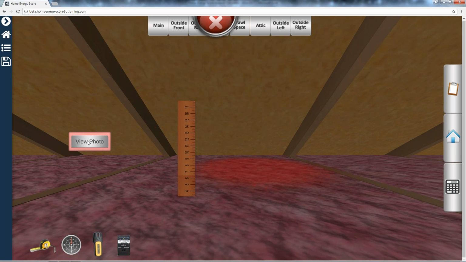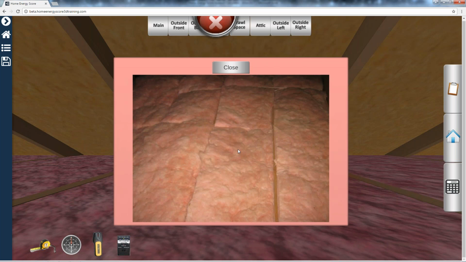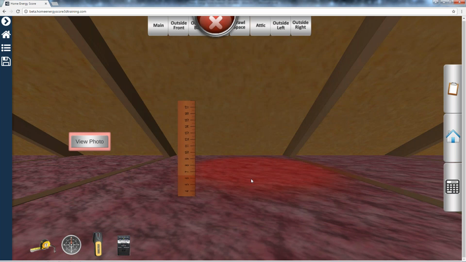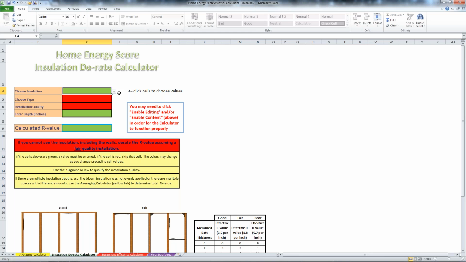So we need the depth, we need the type, and we need how well it's installed. The view photo is something you can look at that you've probably seen, rather than looking at the graphic. This is what it would actually look like in the attic. So we know that this is fiberglass. It's very well installed, and the ruler tells us that we've got 3 inches. So we're going to go over here and we're going to enter that information just like we found it.